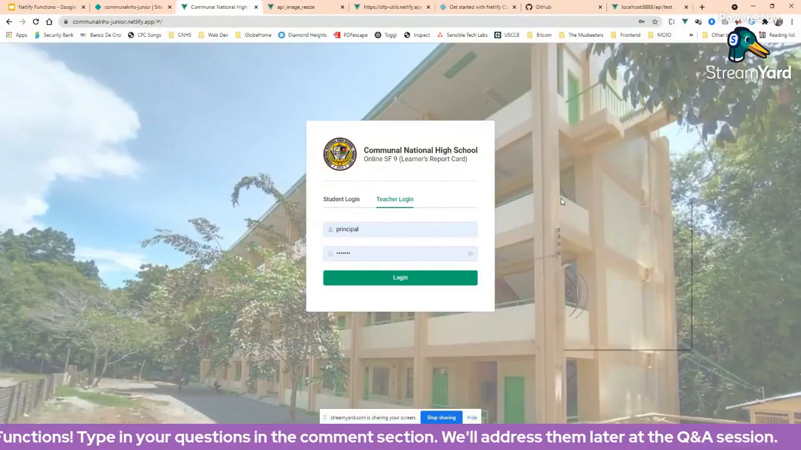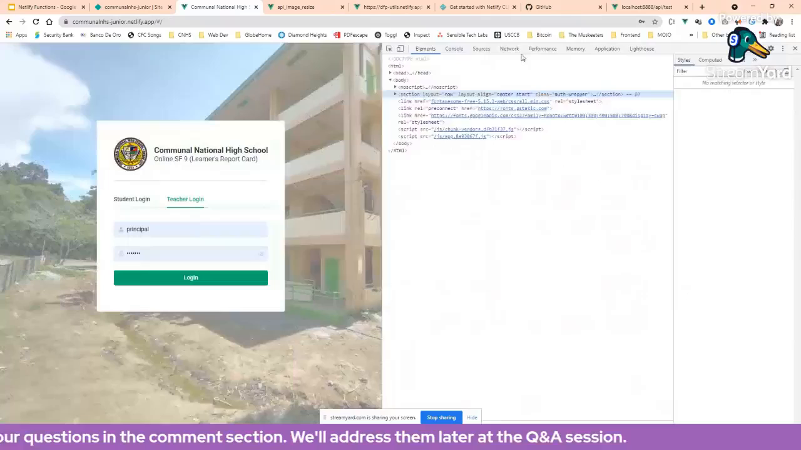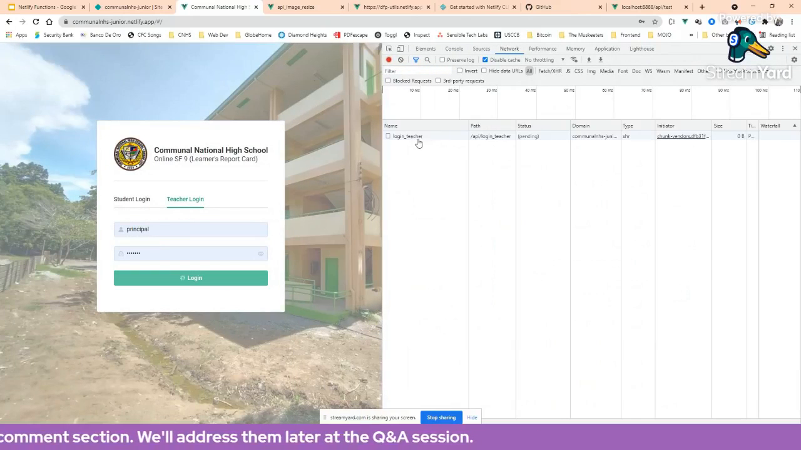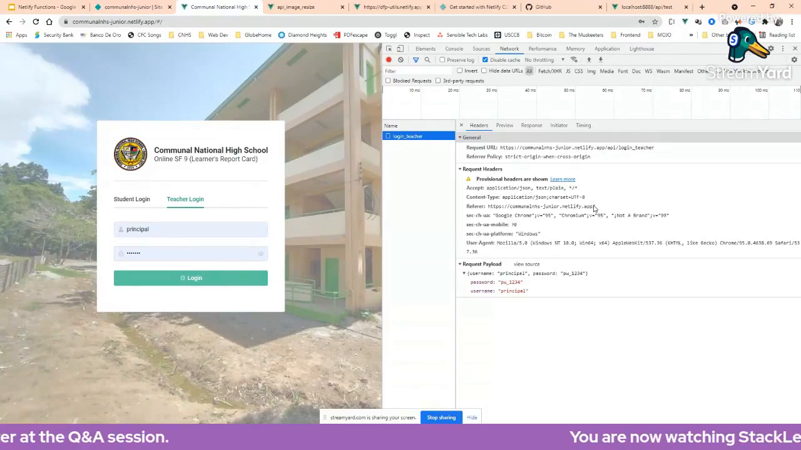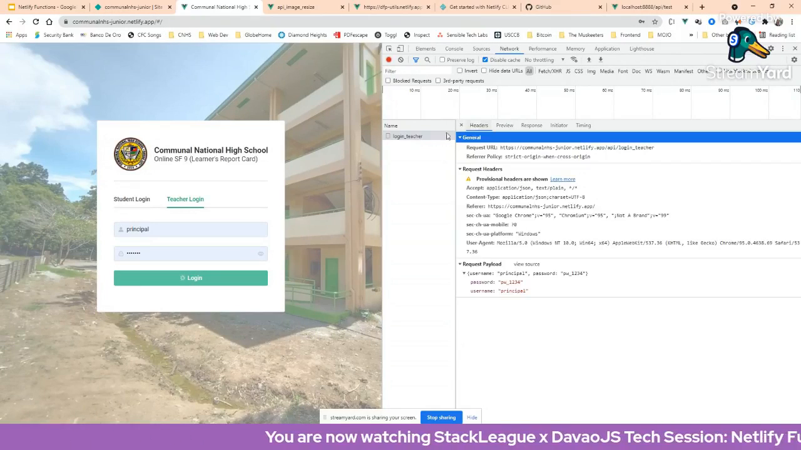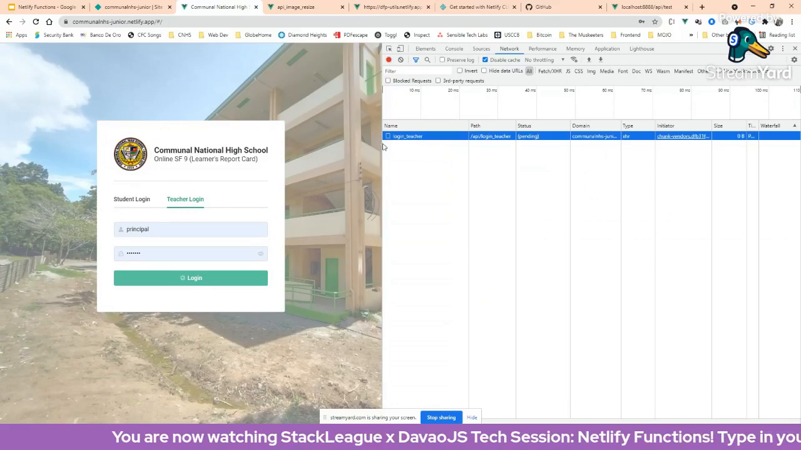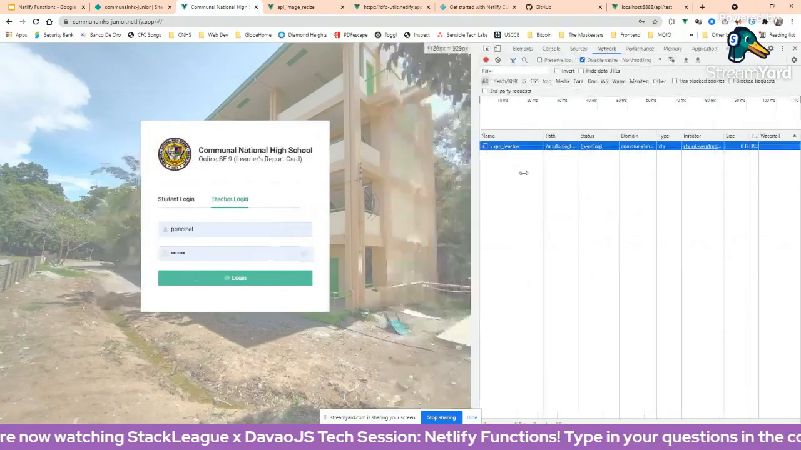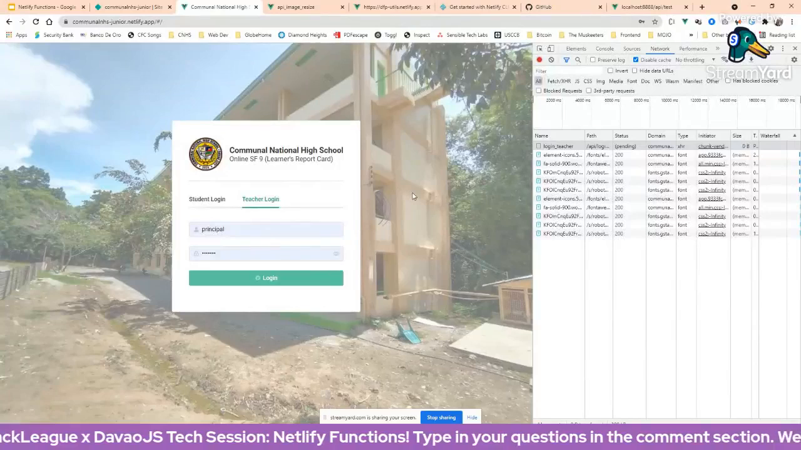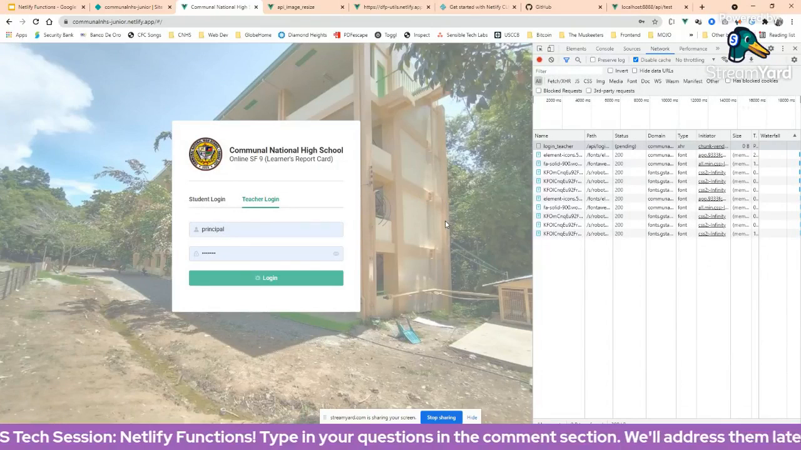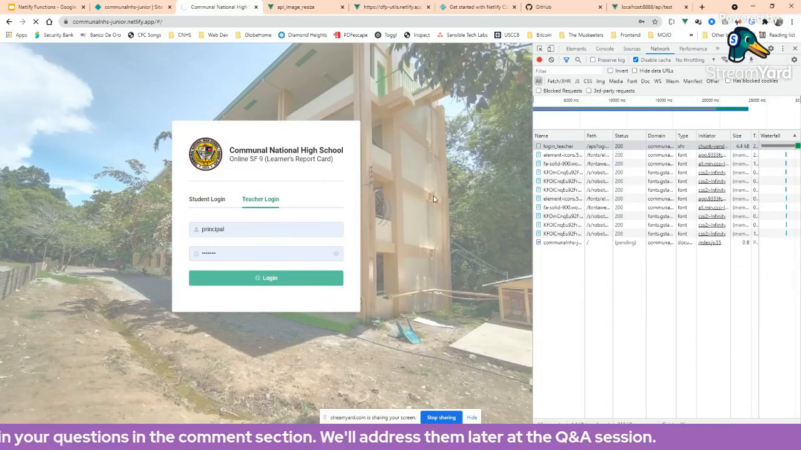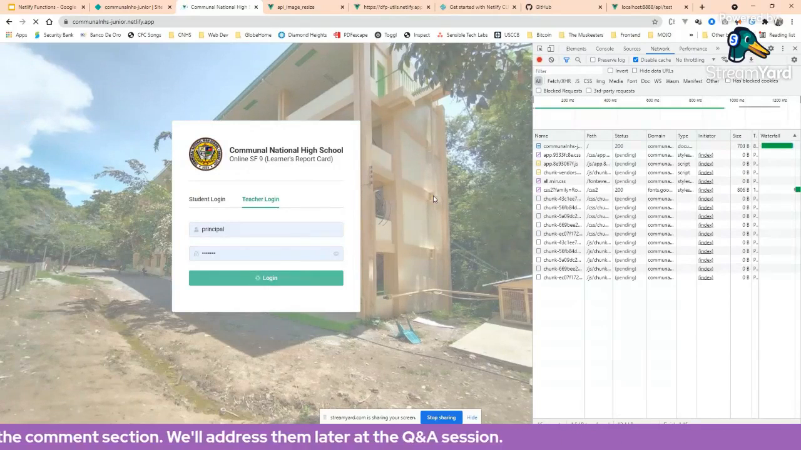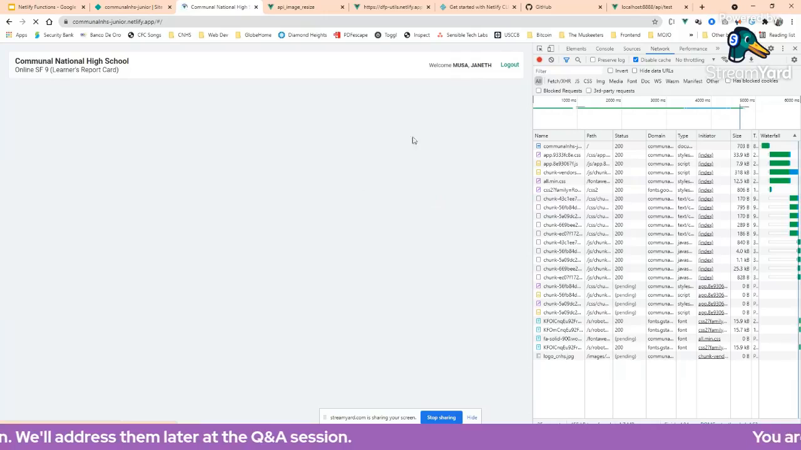So here, pakita ko lang yung API. Okay, so login, it's calling the API login teacher. It's actually a Netlify function I built. It's slow lang kasi free lang to. So it's trying to initialize the Google API sheet, or mabagal na talaga net ko. But yeah, so we're inside now.